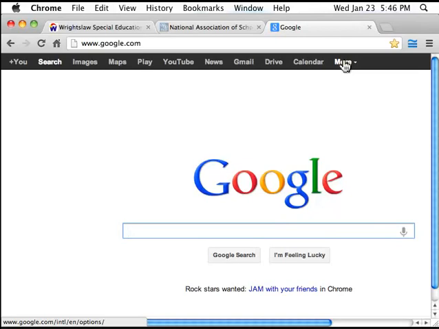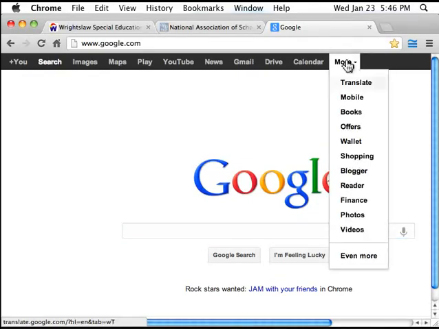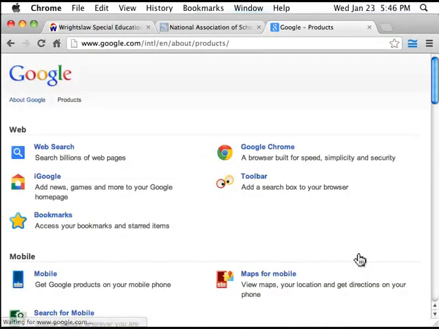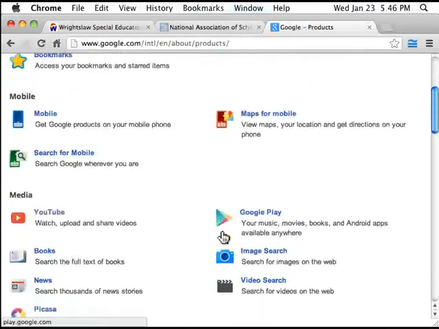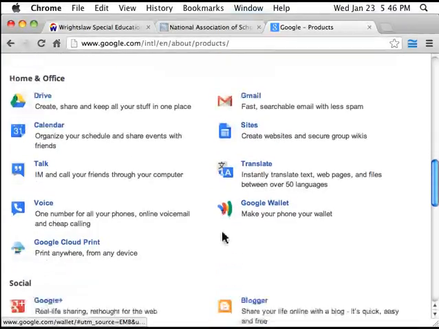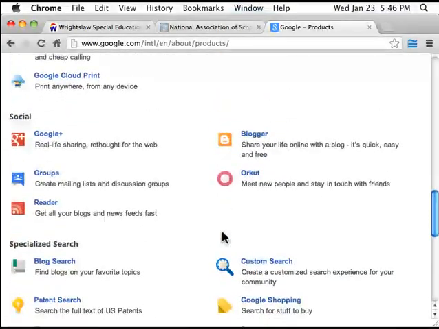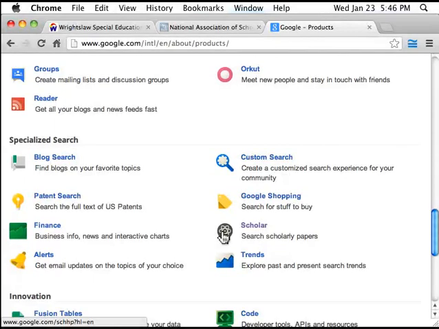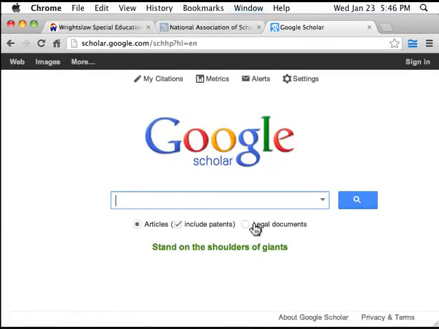On Google, there's a tab that says More. Click on the More. Scroll down to Even More. And now you'll see many more options. Scroll down to Google Scholar. This is Google Scholar. Click on that. Then when you're in Google Scholar, click on Legal Documents.